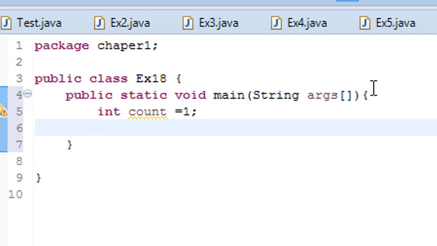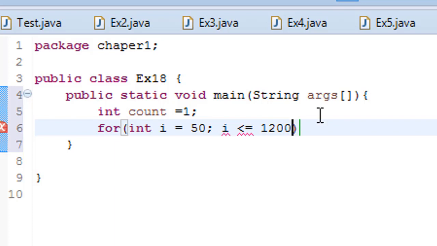Okay, and then my count is going to start from 1, so I'm going to loop through, let's say from int i equal to, let's say, 50. You can type anything anyway. Then i less than or equal to maybe 1000 or 2000. Okay, that's going to be too long, let's say 1200. And then the last thing we need for the loop is to increment by 1, i plus plus.